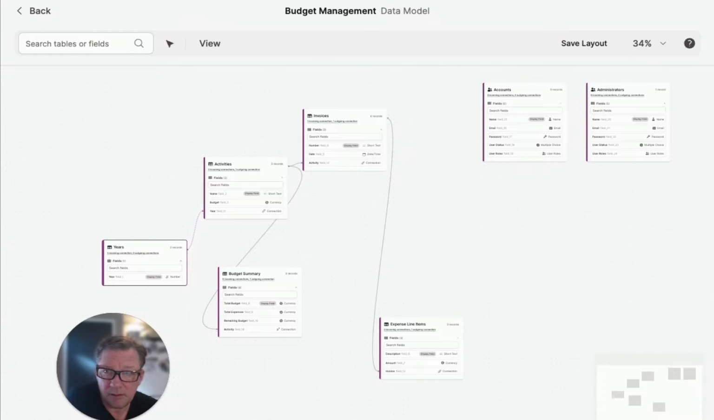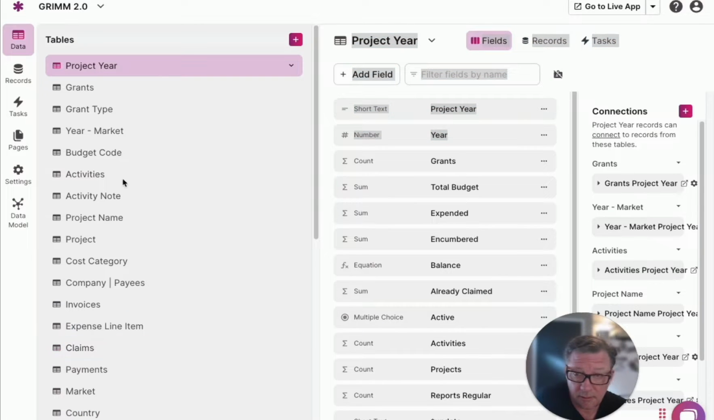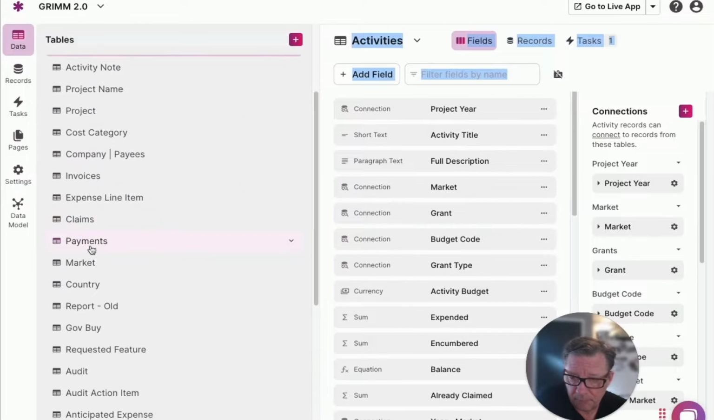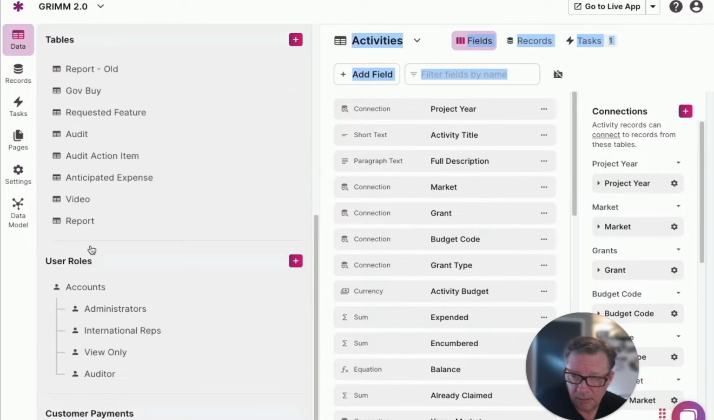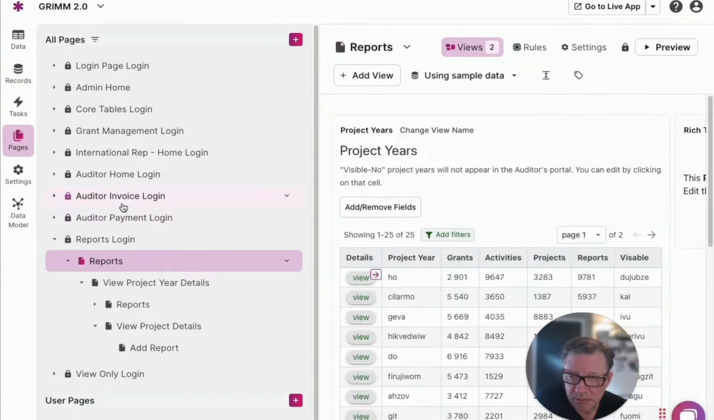Now let's look at the real app. Here's a real app that does what I need to do. You see all the years. This has a grant aspect to it. Activities have a whole bunch of fields. We've got a ton of stuff here. Pages, there's a whole bunch of stuff too.